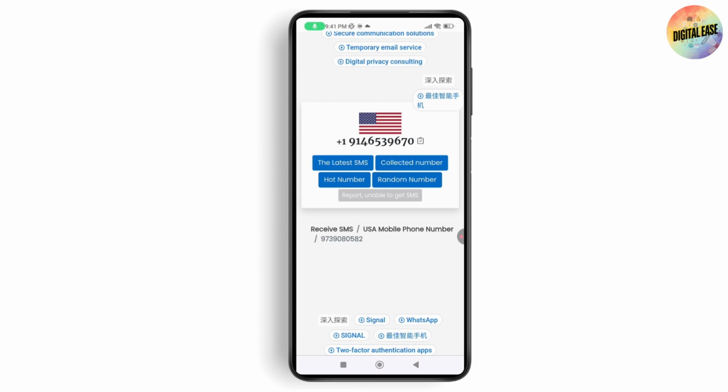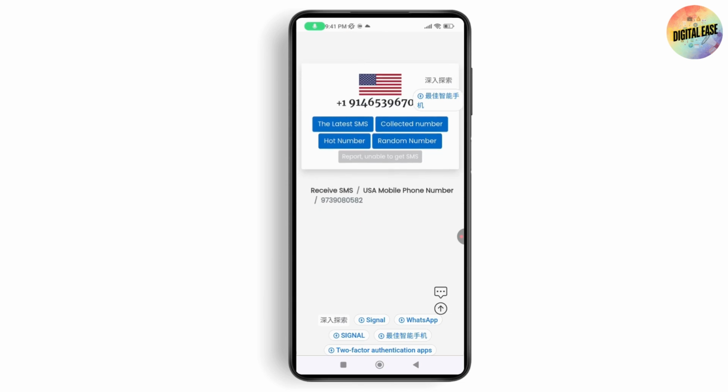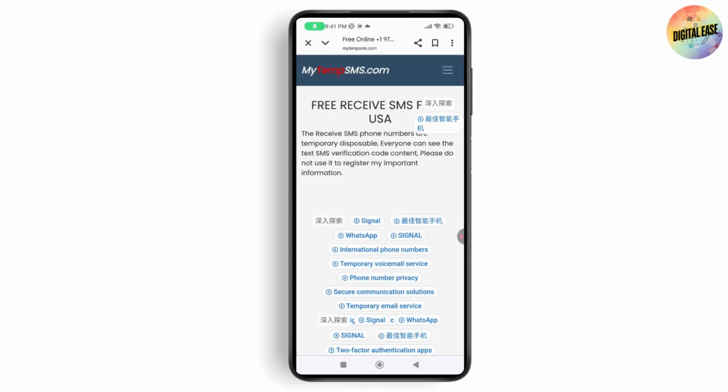then you will receive the code right here on this page. Copy the code and paste it, and you won't need your personal phone number. So you can use these temporary numbers to create your new account.